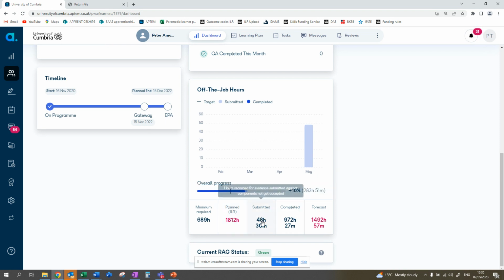Submitted shows what's been submitted but not yet marked, so that's represented by this blue bar here. And completed is where the hours have been submitted and signed off. And then finally, the forecast is an indication of what the system thinks the apprentice will complete if they carry on track with the number of hours that they're recording each month.